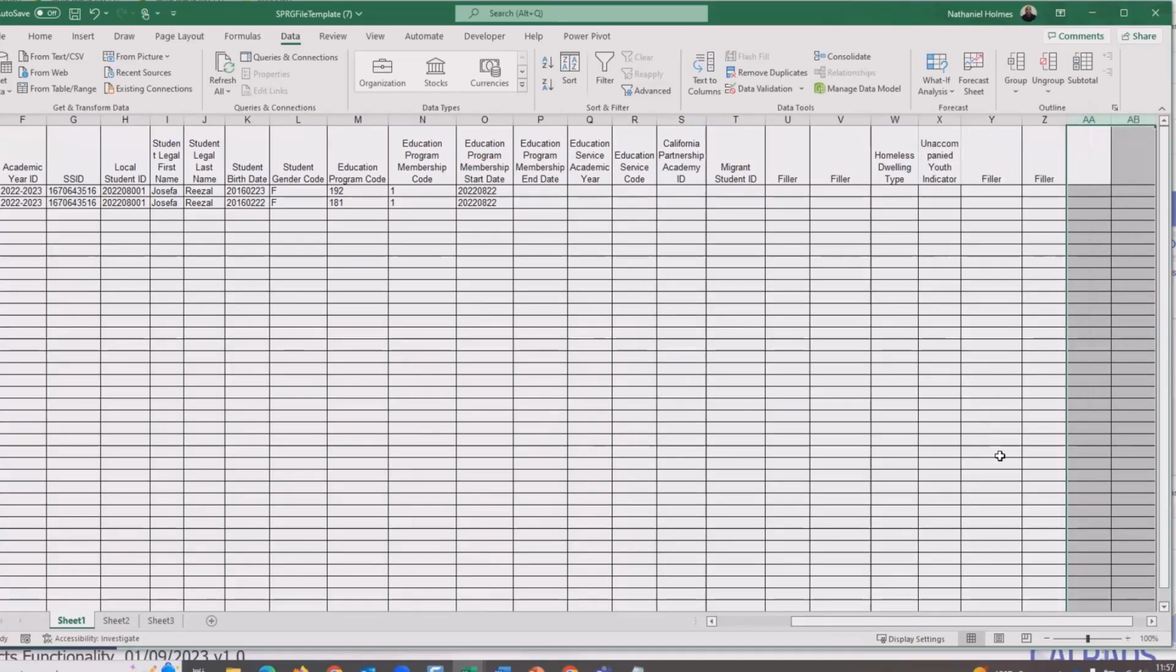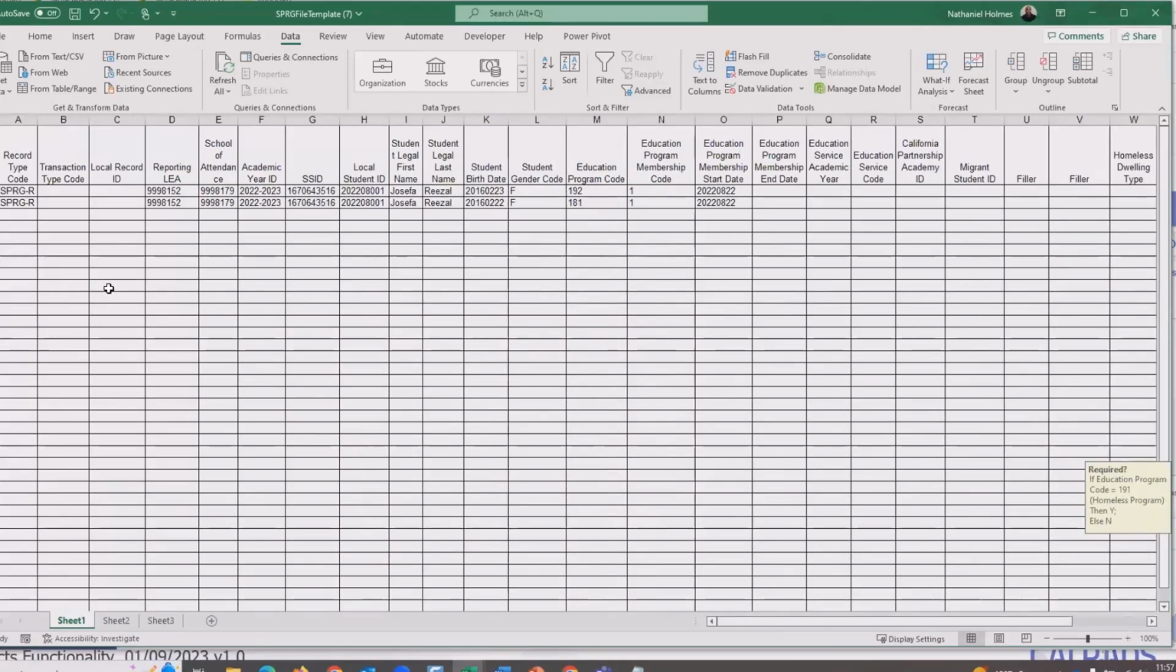So we'll delete that, right? And then I'm going to upload this file. So I need to make sure that the record conforms, right? The record type conforms to what can be submitted.